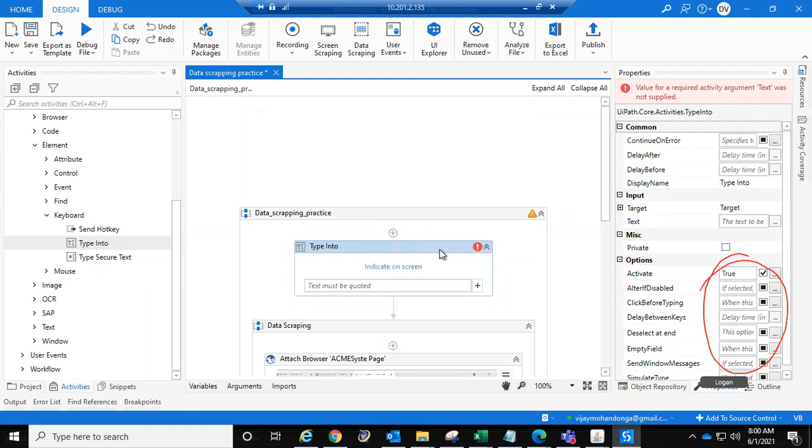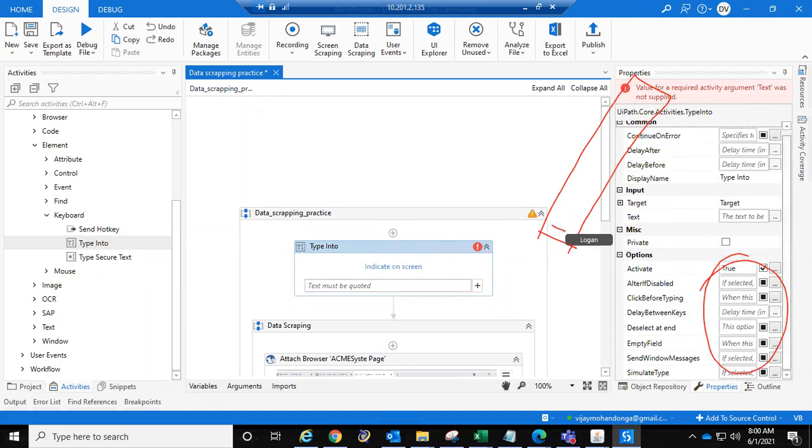So what it does is activate. I have a text box. Before filling it up, I will make a click, put the cursor position there, and then start filling it up. Then click before typing, that is the option. And delay between keys: for each character I press, what would be the time taken to complete it? So deselect at the end means I have to uncheck from the input box or whichever text field I'm in.